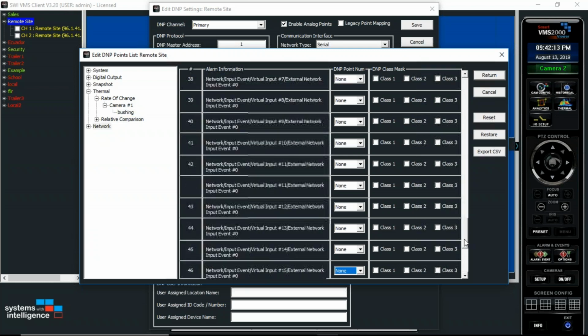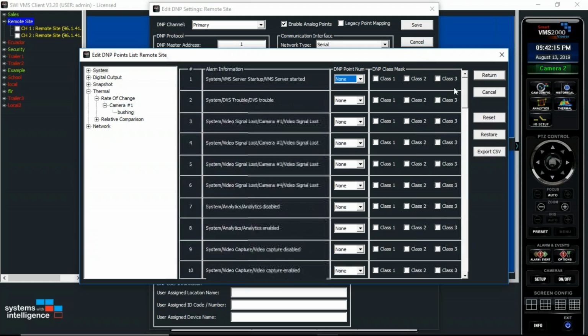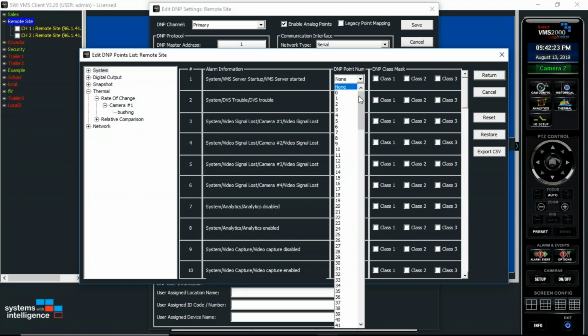So this list here is all the alarms, either the ones that are by default or the ones that you create. On the right, you have the DNP point number. We don't have a set list. You have to create it. You can pick which alarms you want to communicate to the master, and you can decide which point that is going to be. And they can be repeated.